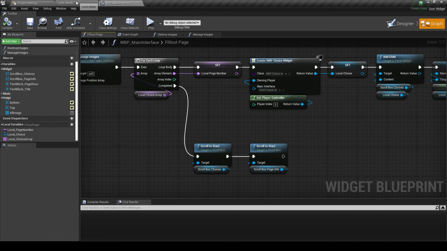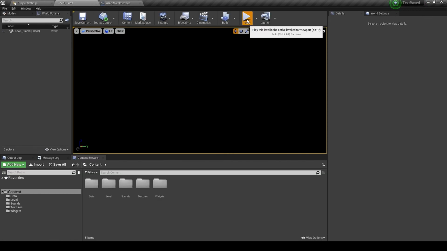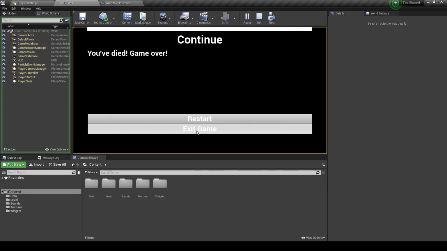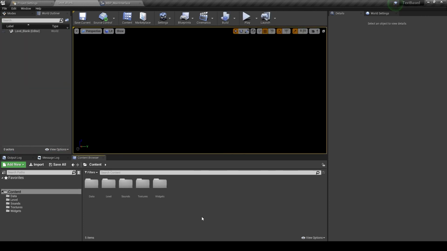So if we go back to our level blank and we press play, we have images, and the images change as we move along. Now, if you press play and your screen is black and nothing happens, if you look up here and it says untitled instead of level blank, it means you did not set your level to open to in your project settings. So if you just want to test it without updating your project settings right now, just go to your level folder, double click level blank, and you'll get it.